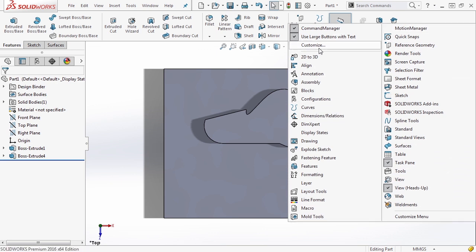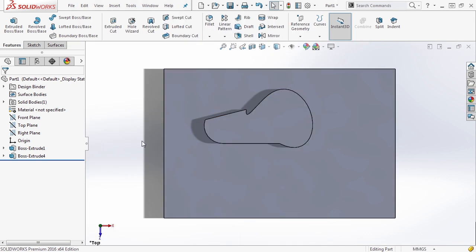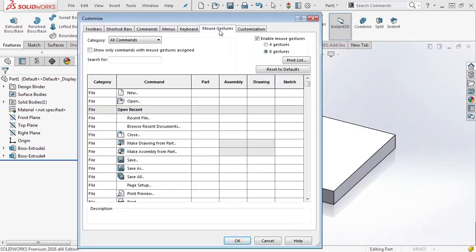Again, we're going to right click, we're going to go to customize, we're going to go over to mouse gesture. A few things that you should note. Top right, we can enable mouse gestures. We can use 4 or 8 gesture. If we use 8 and we drag the cursor, you notice that we have different options. Again, let's go back to customize, back to mouse gestures, and see how we can modify this.